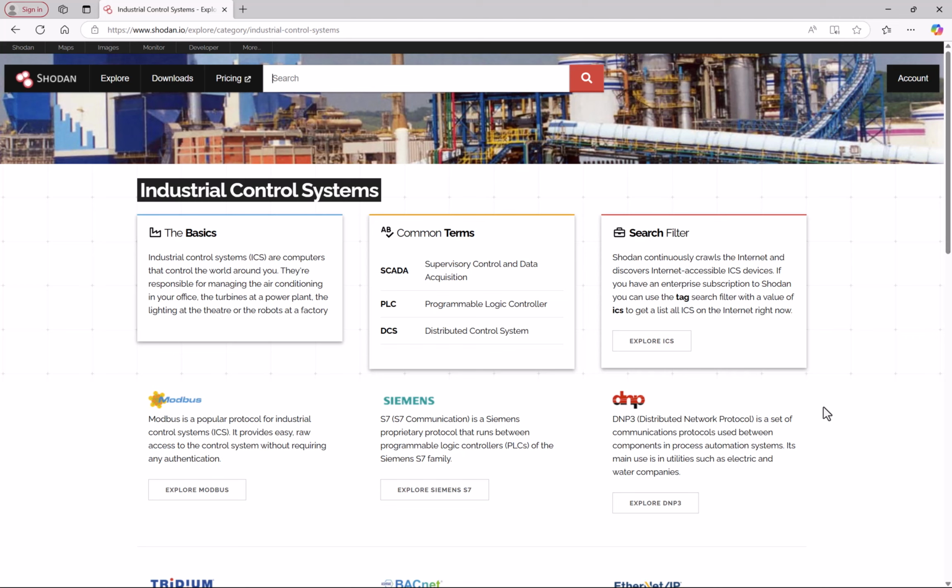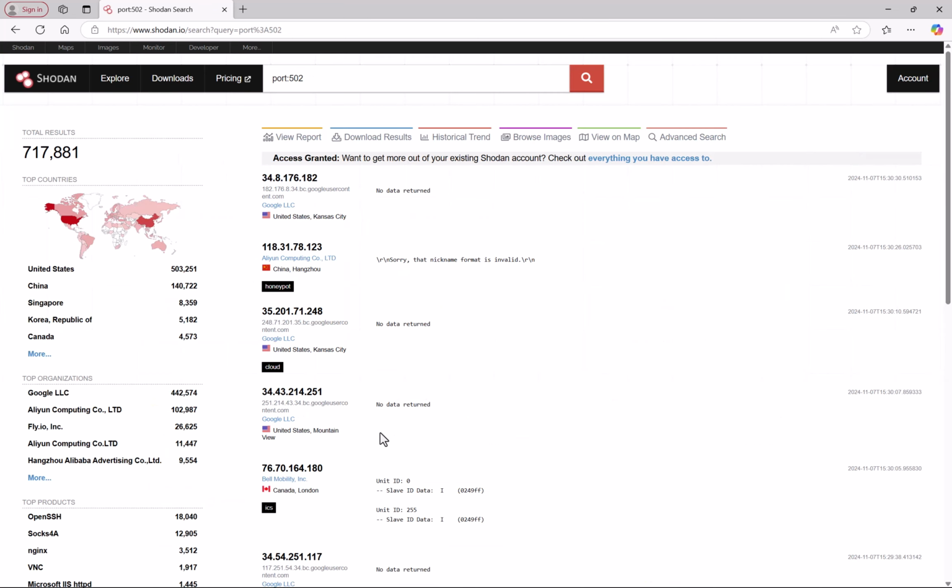But with Modbus, if I click on it, this is where it gets a little tricky, because I think Shodan's a little misleading here. If I click on Explore Modbus, it'll run a search for us, and it runs a search for TCP port 502. The problem with this, and you can see there's 717,881 assets running something on TCP port 502.